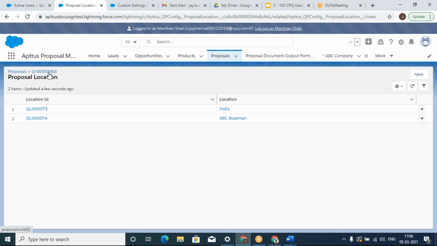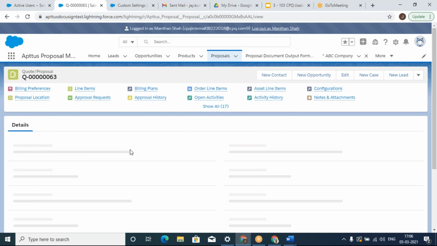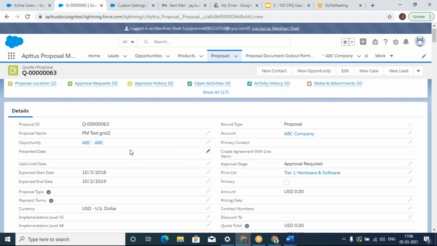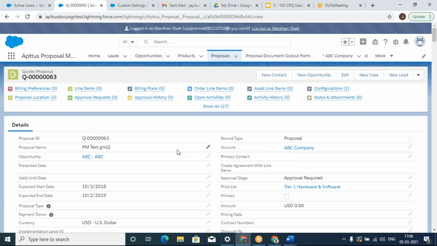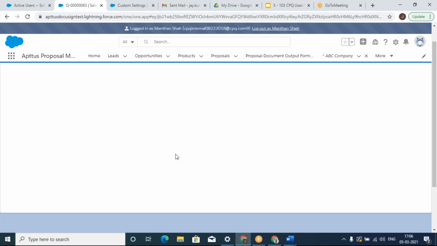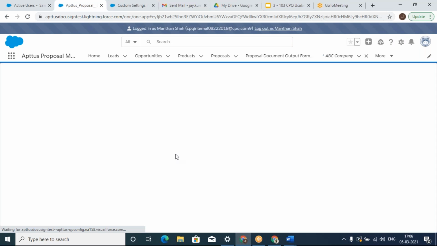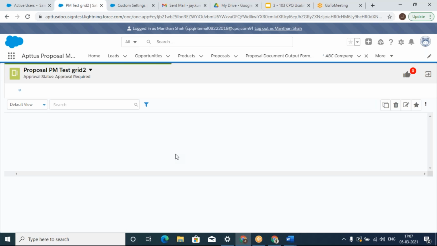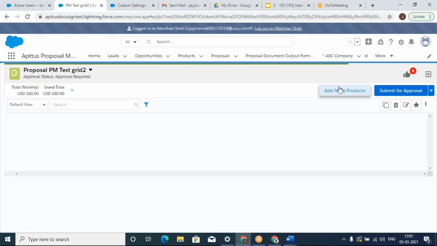So now it will not show me all the 10 locations which are there on the account, but when I click on configure products, I will only be able to see the locations which I have specified in the related list of proposal location. So this is how I can filter out the locations from the account and see them.